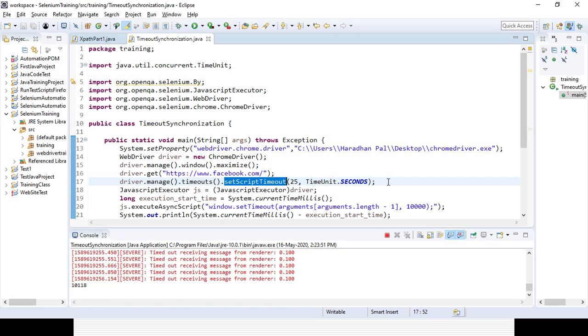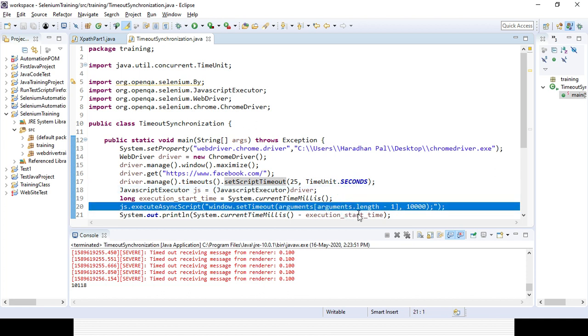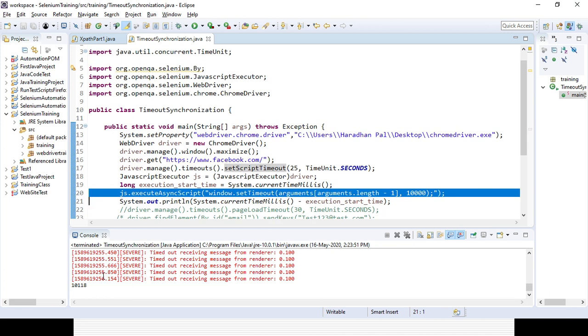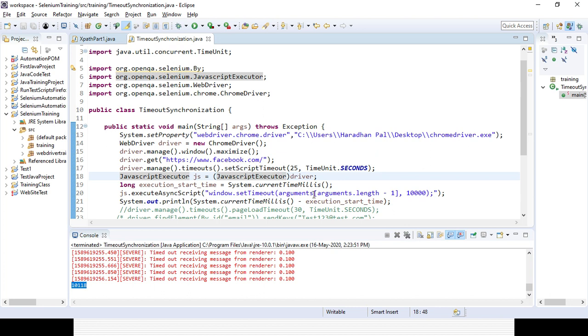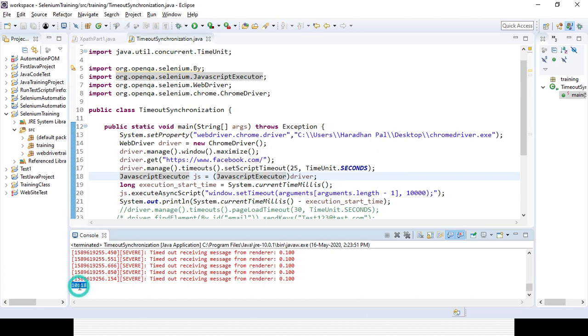Yeah, right now it's working fine, right? You can see after the page is fully loaded, it is waiting for 10 seconds, and we are giving the argument as 10 seconds, and after that it is quitting the browser, and you can see the output is coming, right? 10,118. So to execute that particular script, it is taking 118 milliseconds. That is the reason the difference between the start time and the end time is showing as 10,118 milliseconds.